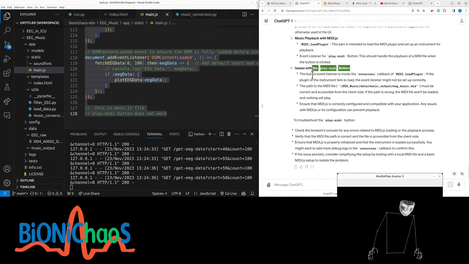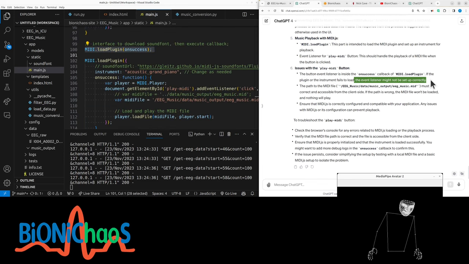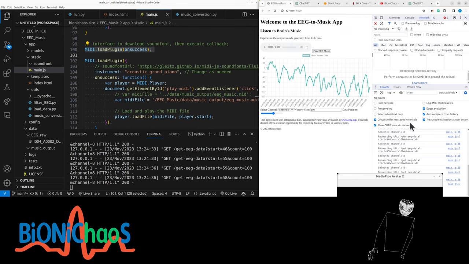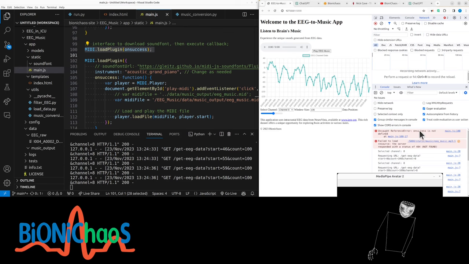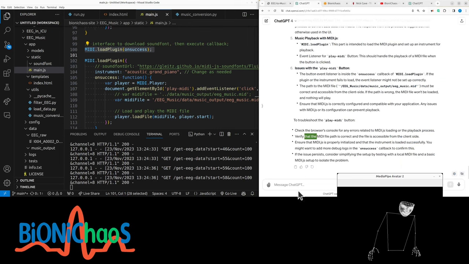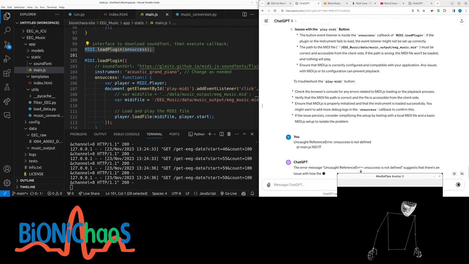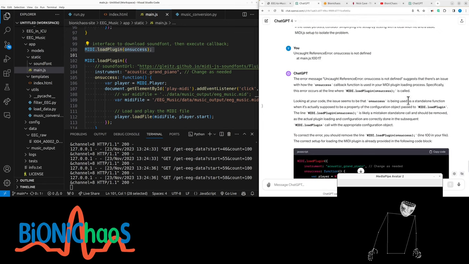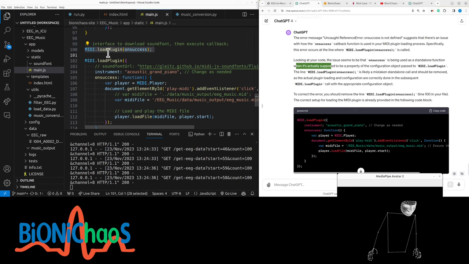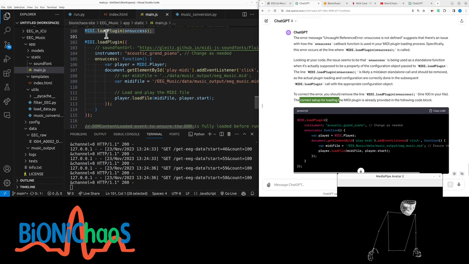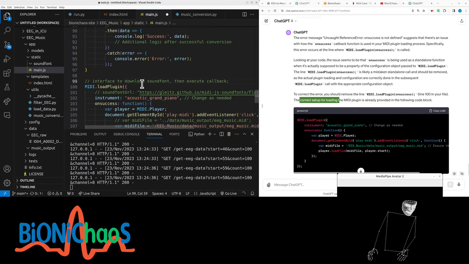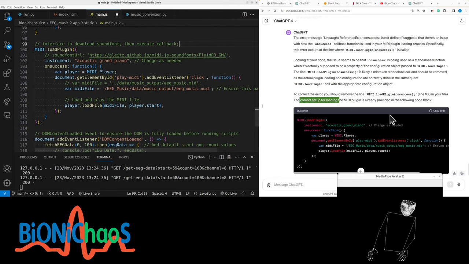Issues with the MIDI player: the button event listener is inside the on-success code, so if the plugin or instrument fails to load, the event listener might not be set up correctly. We probably have two errors. Success is not defined, so that's main JS line 100. Yes, that's the problem. Success is being used in a standalone function. To correct that, you should remove that line. So it removed that line. Okay, I get that. It didn't make any other changes.